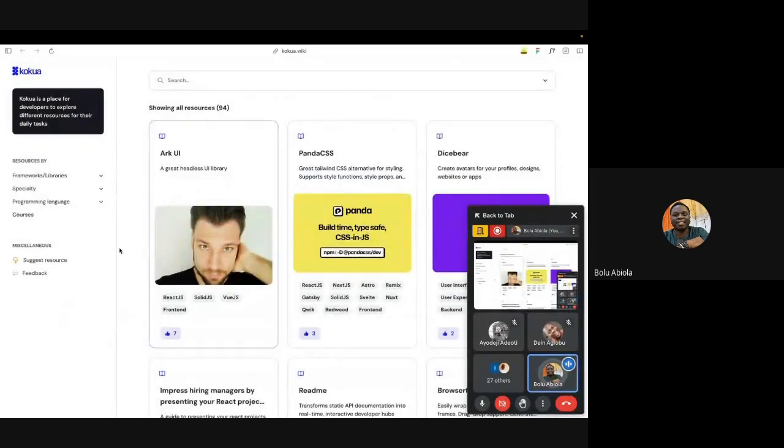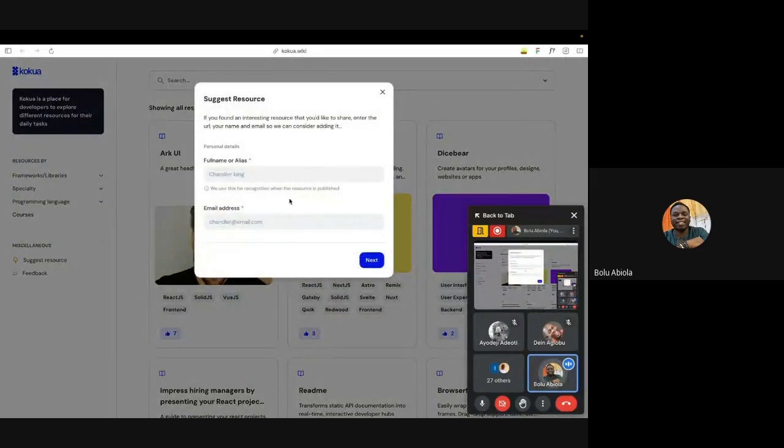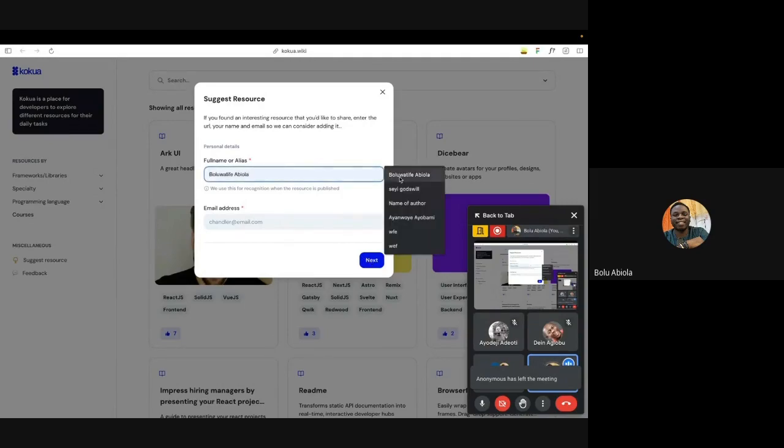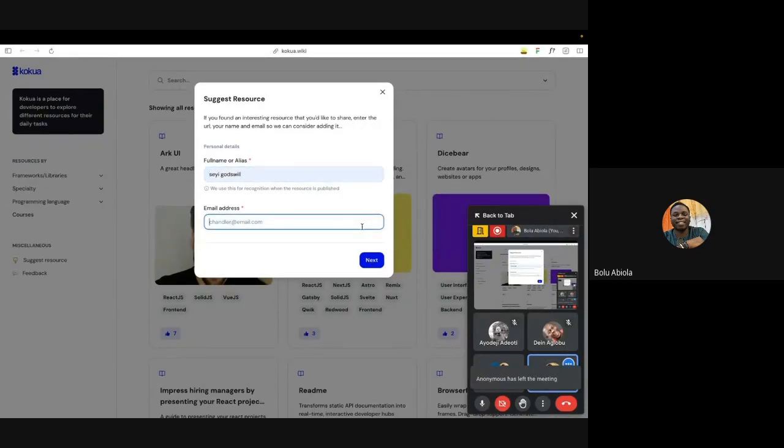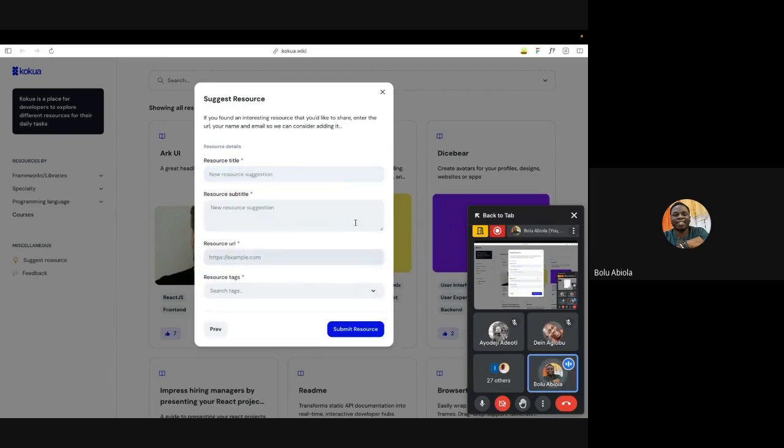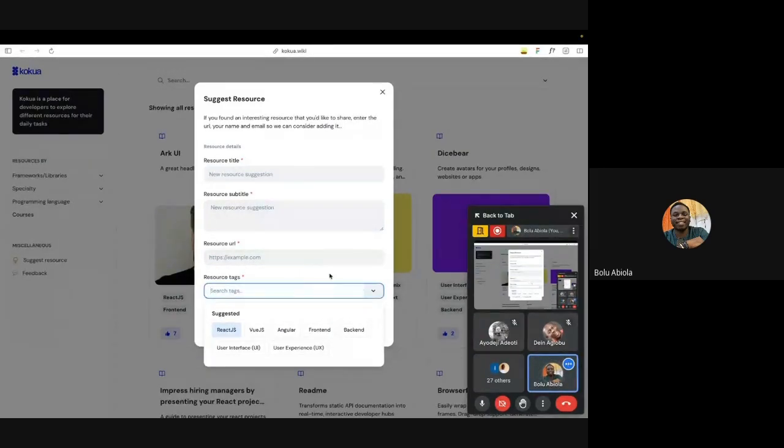If you go to the sidebar and click on suggest resource, you can add your name and your email, and then you describe the resource: basically a title, subtitle, the URL of the resource, and then tags you think might be relevant for that particular resource.